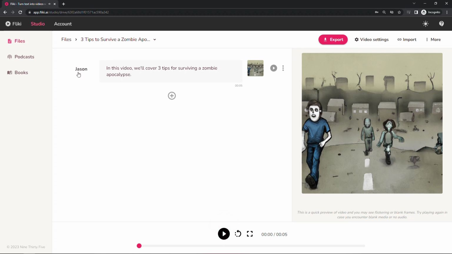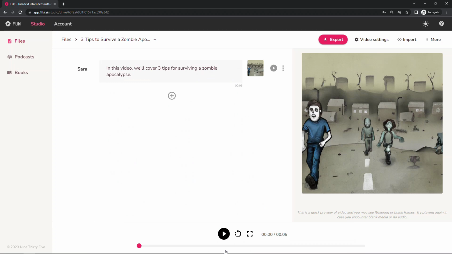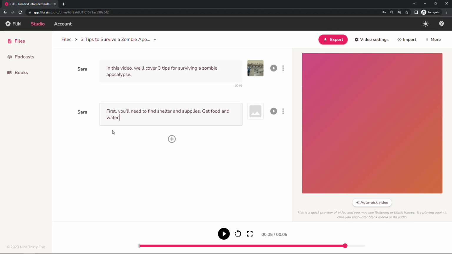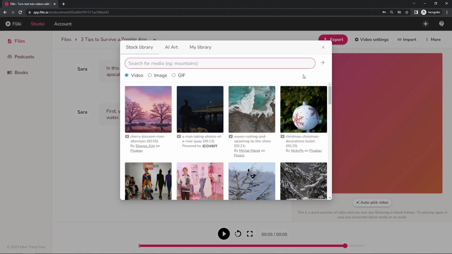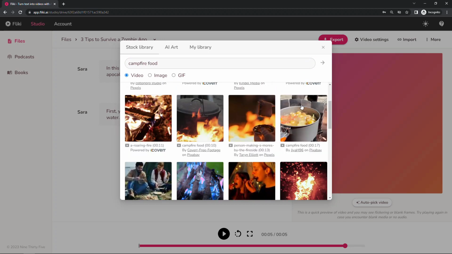So you can try some different things out. I'm going to switch back to Sarah. And we'll continue. So let's add another section here. Our first tip for surviving is about shelter and supplies, getting food and water. So let's try using a video for this one. Maybe something like campfire food or something like that. Here we go. Let's go with this video right here.